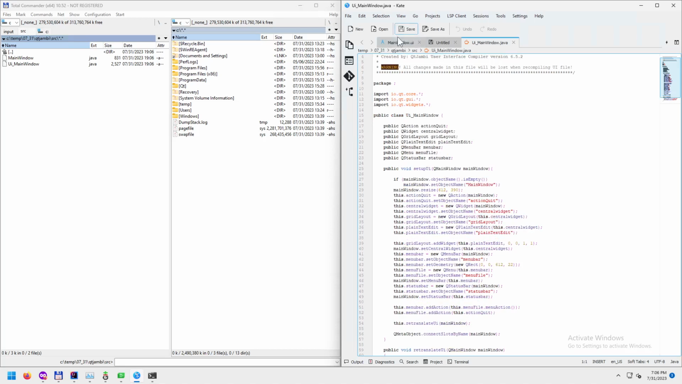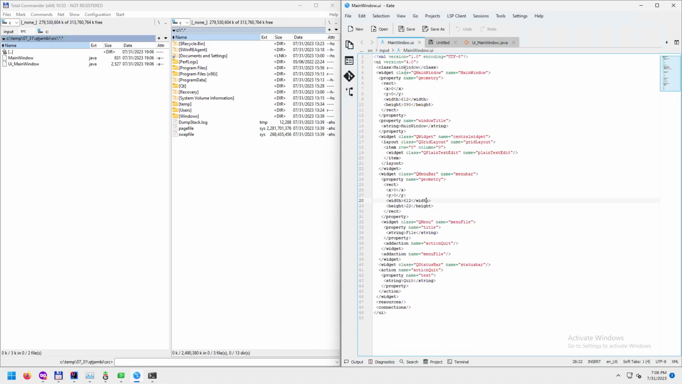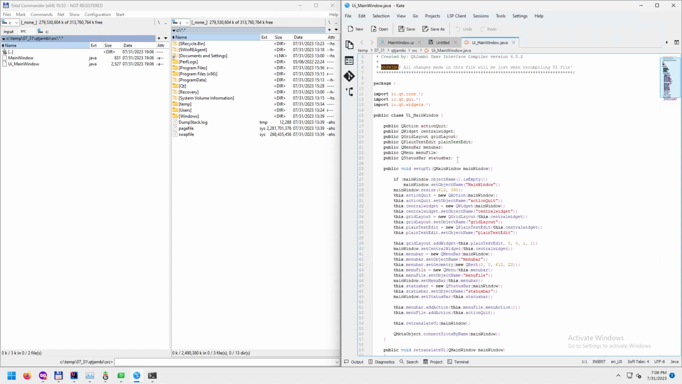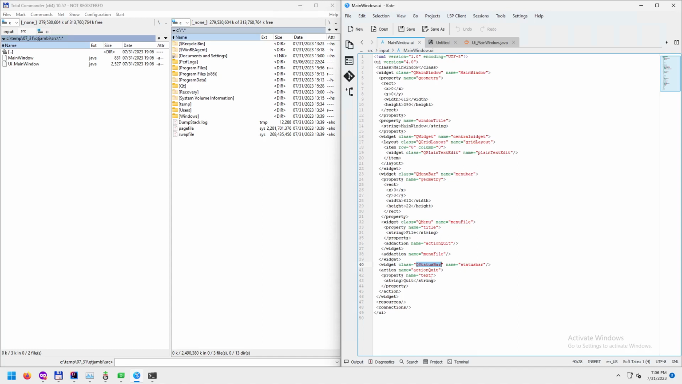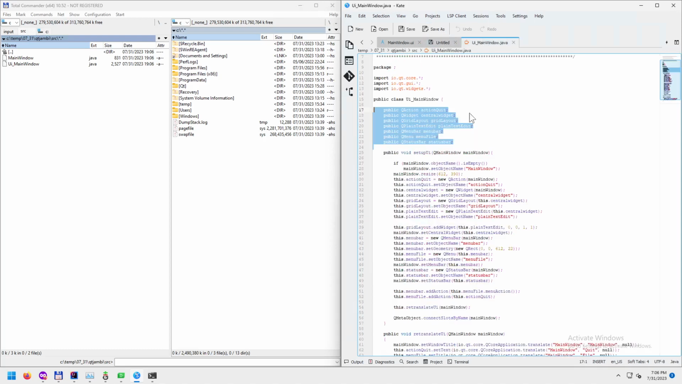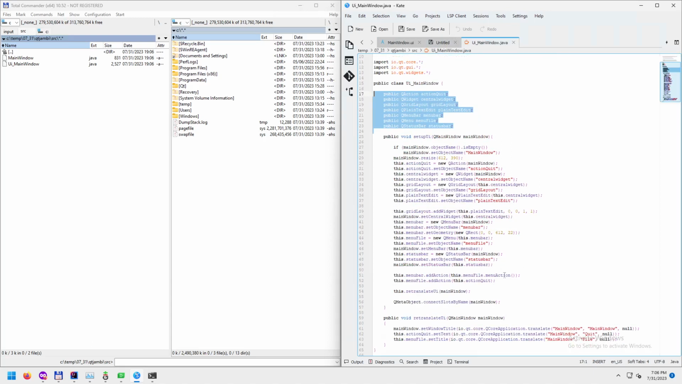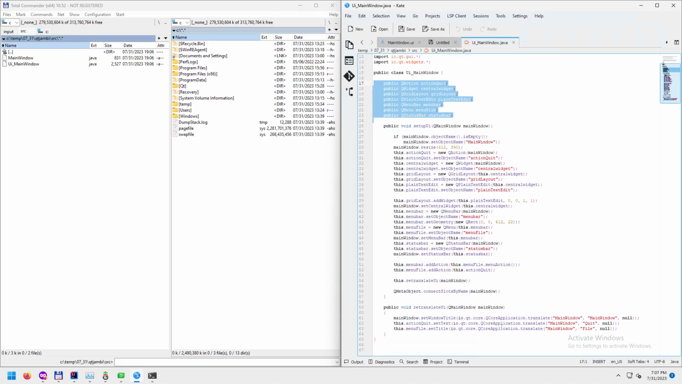It creates all of the widgets that are defined in here. So there's a QMainWindow, a QMenuBar, a QGridLayout, a QPlainTextEdit, QMenu, QStatusBar, etc. Here. And then it sets all of the properties. So for the action quit, there's a text quit. So it sets all of the properties. Where are you? In here.